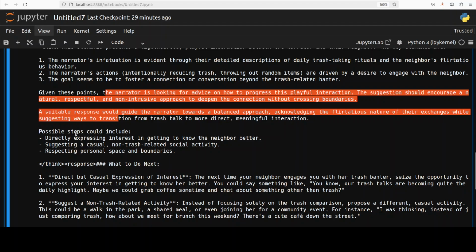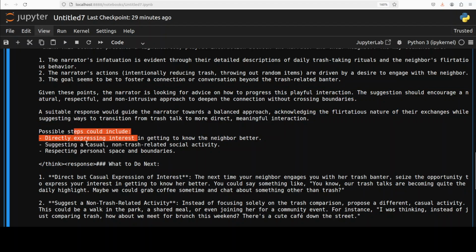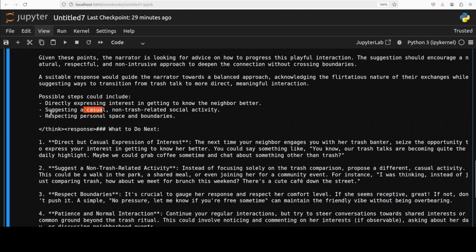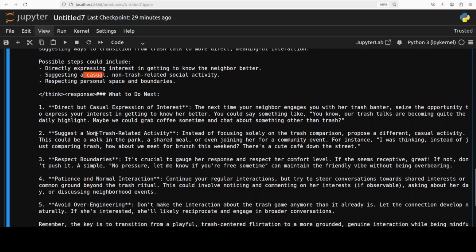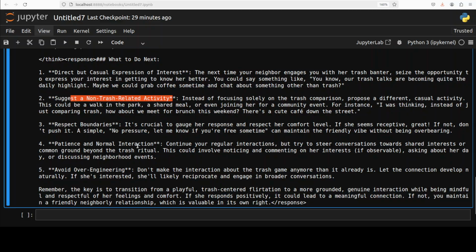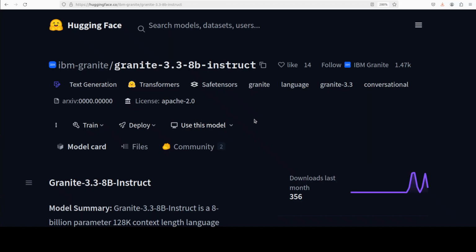And then these are the possible steps, which it could include: directly expressing, suggesting, and all that stuff, respecting boundaries. And there you go. So the response is a direct but casual expression of interest, suggest a non-trash related activity, respect boundaries, patience. And then remember, the key is to transition from a playful, trash-centered flirtation to a more grounded, genuine interaction while being mindful. So look, I believe a very balanced, very rational and reasonable response. It's a pretty good model.